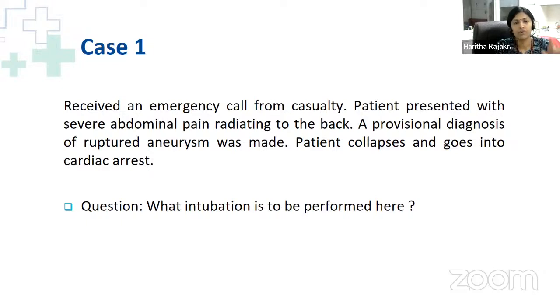So you need to focus on the details here. So first of all, the patient has collapsed and has gone into cardiac arrest. So in such a situation, what kind of intubation would you perform? Is it a rapid sequence intubation? Is it a standard intubation, or is it a crash intubation? Which one would you prefer here?